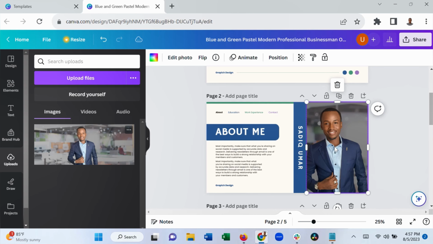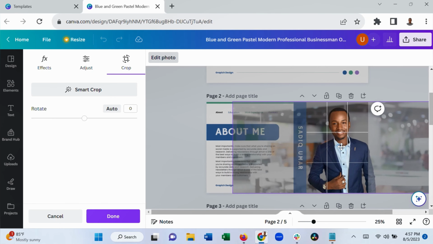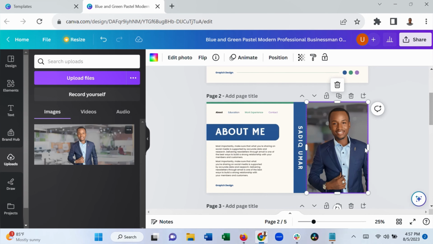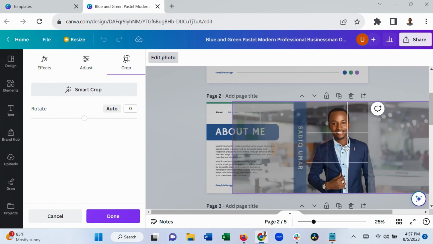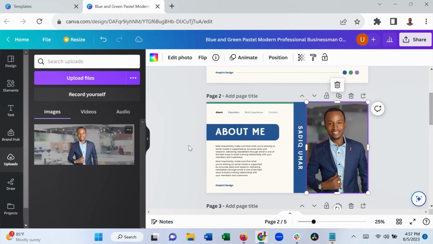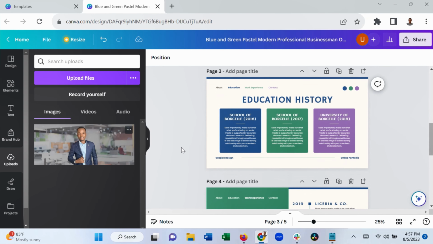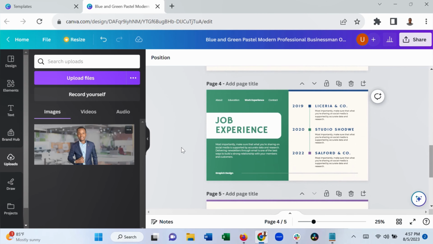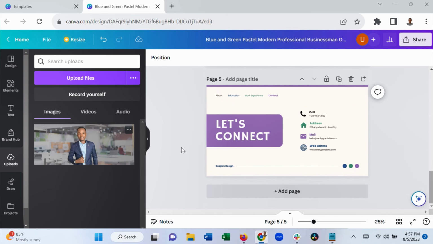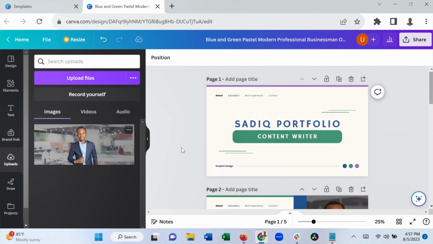And you can double click the image and drag the image to resize it or to change its position until it fits perfectly where you want the image to be. Okay, you can go through the pages and make any changes that you want to make. Make sure you replace any dummy text with your own personal text. Okay, when you make all the changes that you want and you are happy with your portfolio, you can just go to the top of the portfolio and change the name of the portfolio to your own personal name.